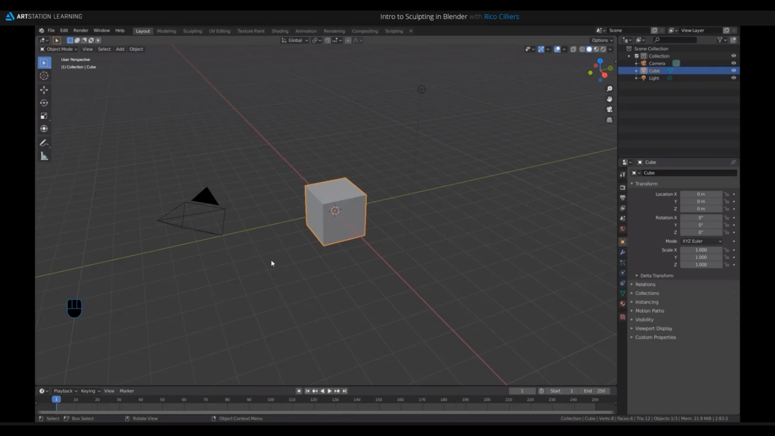So yeah, with that out of the way, let's get going with taking a look at the reference and then getting into block out.